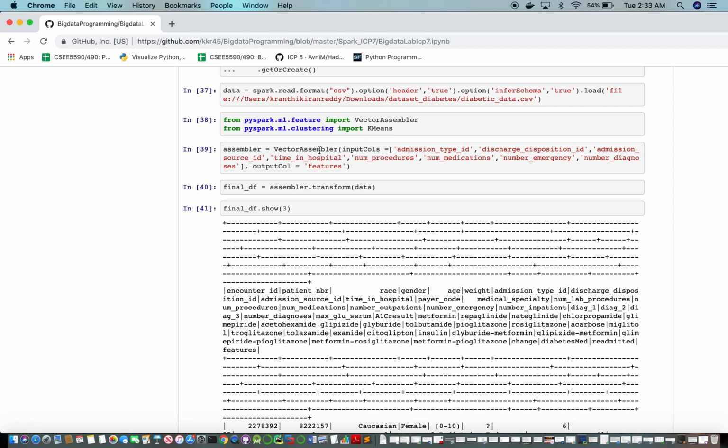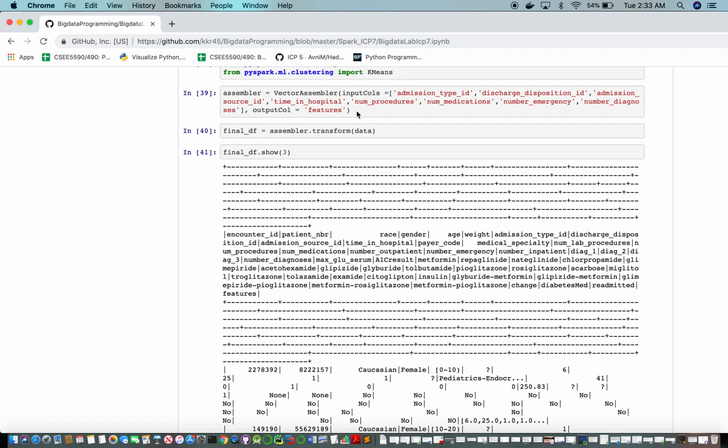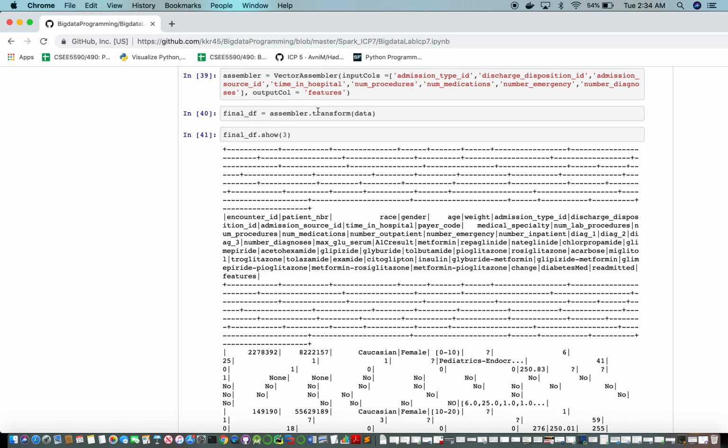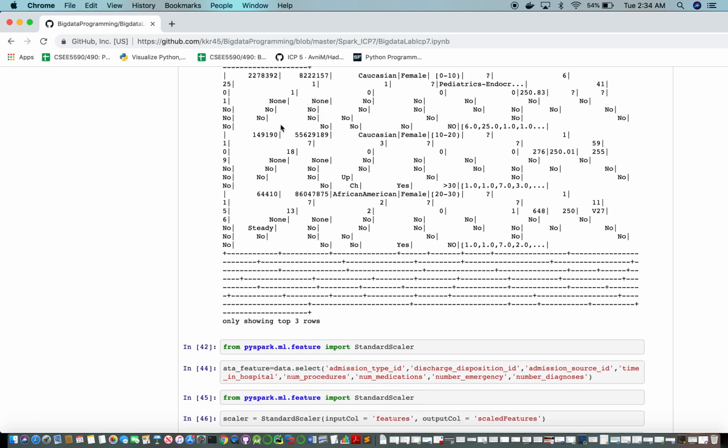Then we are loading k-means and vector assembler. Vector assembler is used to vectorize the data in the data set as a feature set. When we give the input columns and output columns using these hyperparameters, we transform the data using assembler.transform of data. So the data is applied to the assembler, and we got the final df. This is how the data frame looks like.